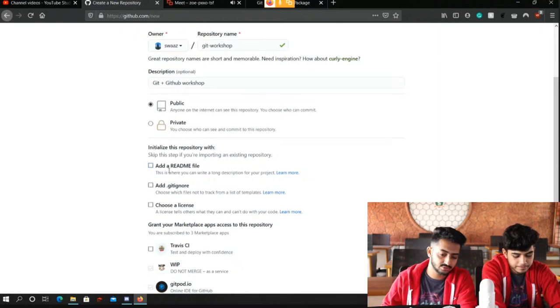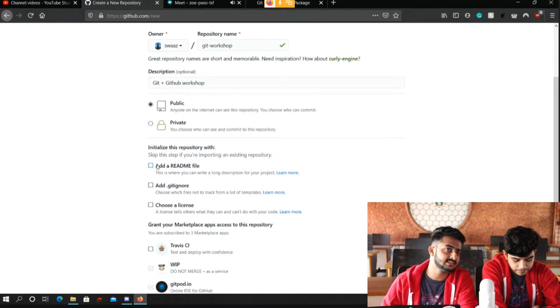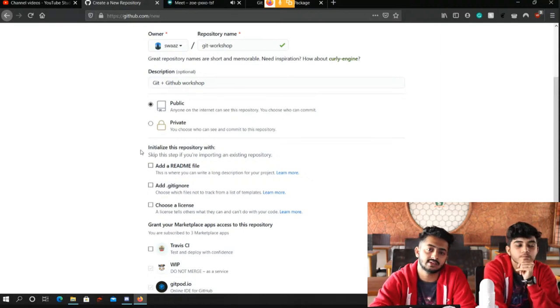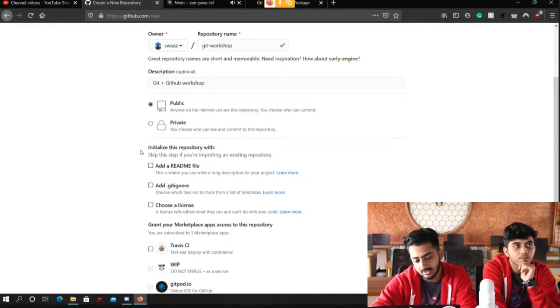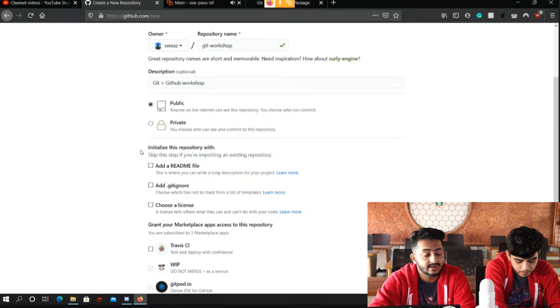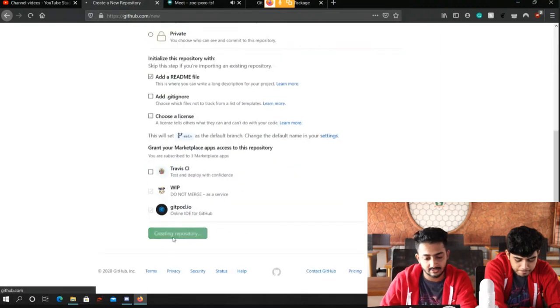And you have the option to add a readme file. You might see a readme file whenever you install or download some games or software. You will have the readme.md file where they explain all the rules and how to install and use it. It's a good practice to have a readme file, so that others can get a glimpse about your project, and it is helpful for your documentation as well. So we'll add a readme file as well, and just click on create repository.